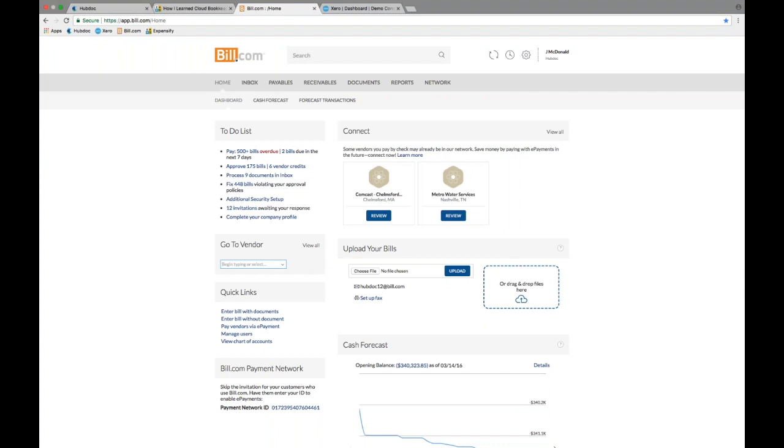So once you log into a Bill.com company account, this is going to be the interface that you're going to see. First and foremost, you're going to have your to-do list, which gives you high-level visibility into tasks that you need to accomplish. There's a lot of tasks that need to be accomplished here, but that is because this is, once again, a demo account. So not to worry. I've been on top of the bookkeeping.